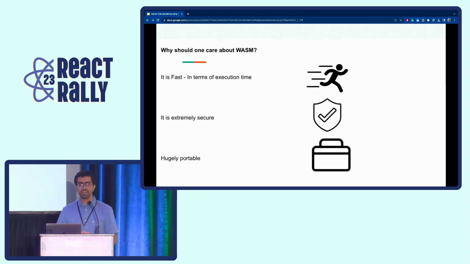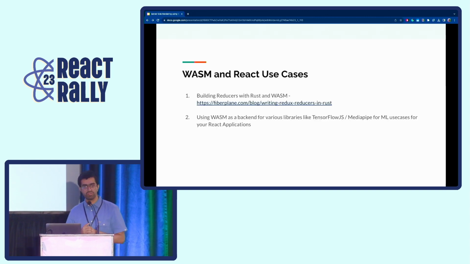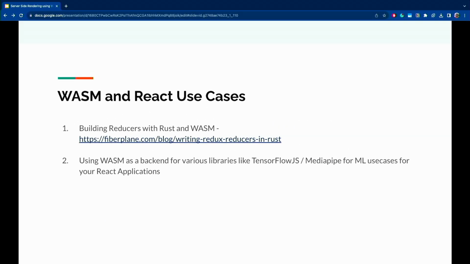It's also performant, right? So of course, the biggest question then would be how are people actually using it right now, let's say with the help of React. There is one case study that I would like to highlight by Fiberplane. They are building some really cool stuff. You can check out this blog that they have written on how they are implementing custom reducers. Instead of writing it directly with, let's say, a standard Redux library, they are implementing it in Rust and using Wasm to render these reducers.